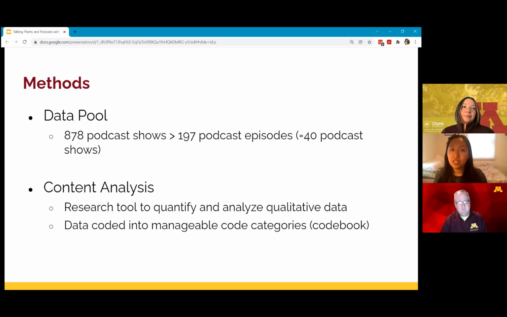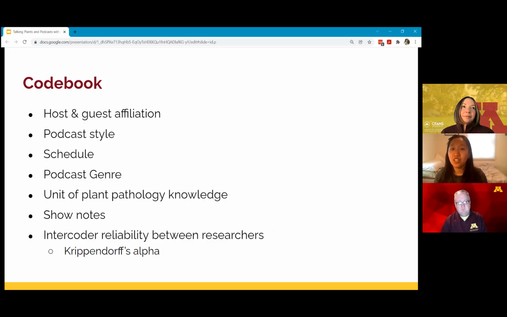You don't have to use any software if you don't want to, or fancy software. And it quantifies and analyzes qualitative data by coding it into manageable code categories. And a collection of these code categories is called a code book. And these are the codes that we had in our code book.